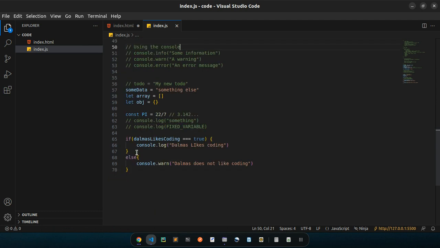So this is a condition. We have just checked if Dalmas likes coding, then say console.log Dalmas likes coding. Else, Dalmas does not like coding. That's the exact opposite. This condition has to result to true in order for this logic to work. Otherwise, if this condition has not resulted to true, then the else part is going to run. As I said when we started, this is the wrong way of doing things.